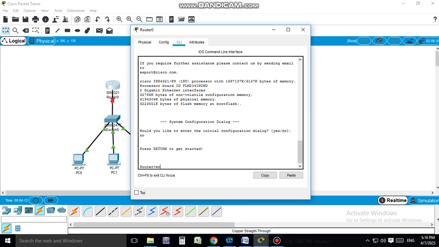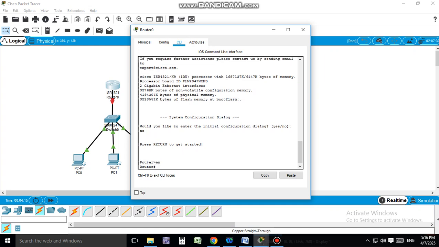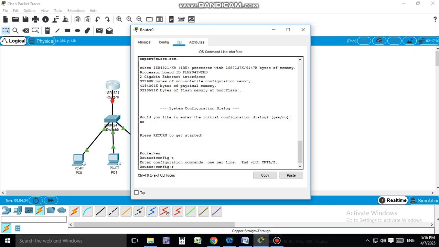So for that we will type just a short key en. So now the router gets enabled. Okay, now the next step, as we have to configure the terminal of the router, the next command is config t. Okay, so I will type this command config t. Now we can configure our router. Now we have connected our switch to the Gigabit Ethernet port. Okay, so what we have to do now is initialize that interface, Gigabit Ethernet 0/0.